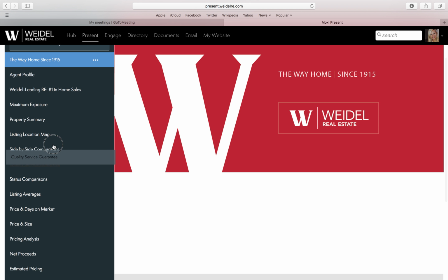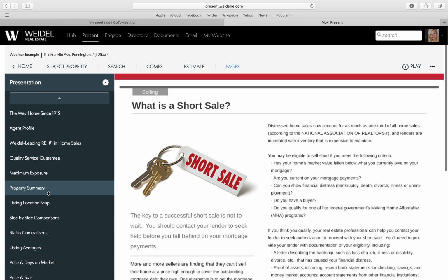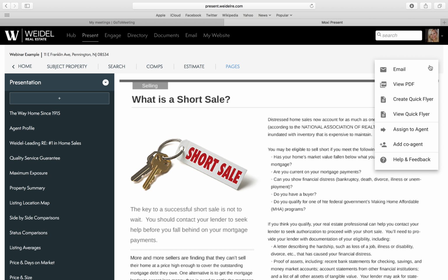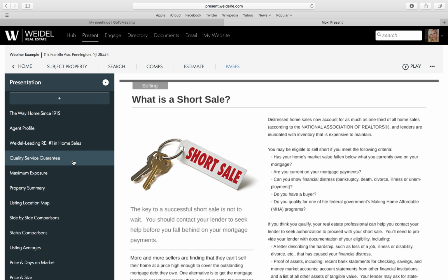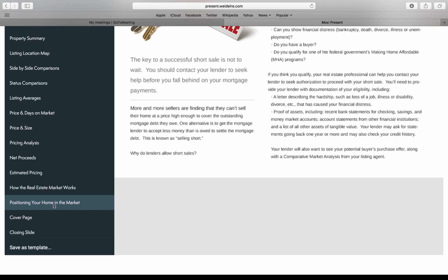So I can just drag and drop it. Maybe I want it right after Whitell and Leading RE. And if you click on maybe what is the short sale, and maybe I've decided that I don't want to include it, you have the option to click on this action icon again, and you can click remove.